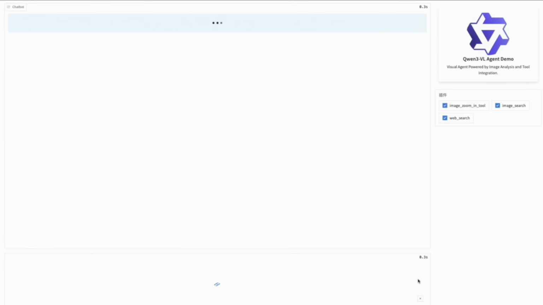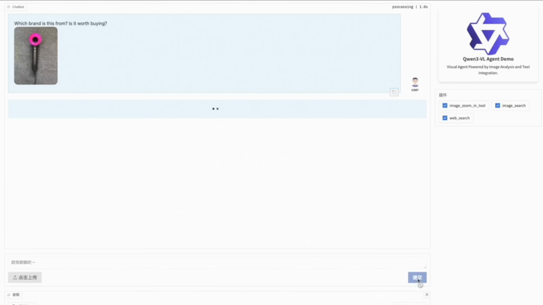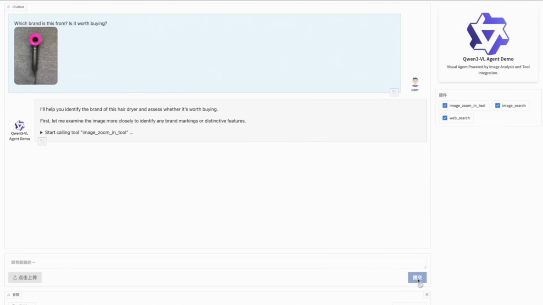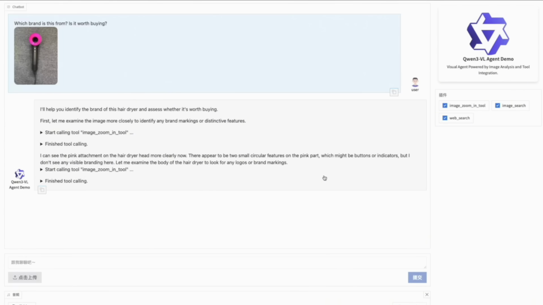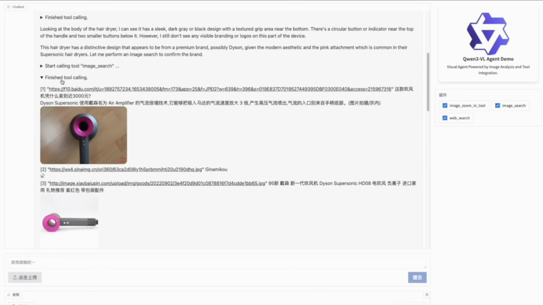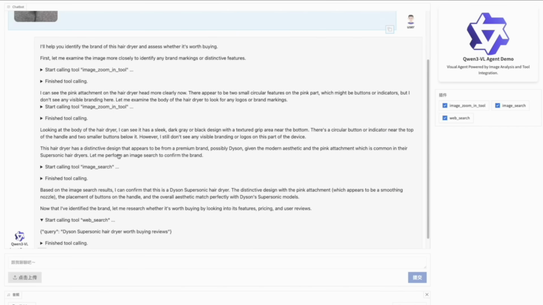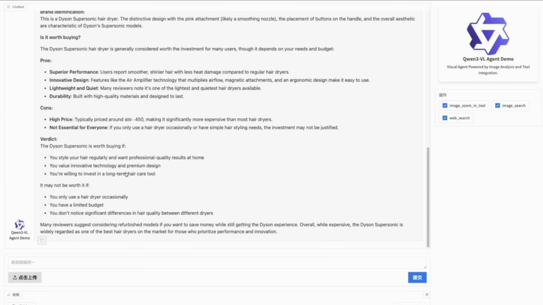So for example, you can upload a photo and ask it what brand this is from and is it worth buying. And first it will analyze the photo and then actually zoom in on each part of the photo to identify unique features for it to figure out what brand this is. And then because of its agentic capability, it can autonomously do things like search the web. So right now it's using this image search feature, and it found that this is actually the Dyson supersonic hairdryer. And so next it's researching whether it's worth buying by looking into features, pricing, and user reviews. And then afterwards, here is its response.